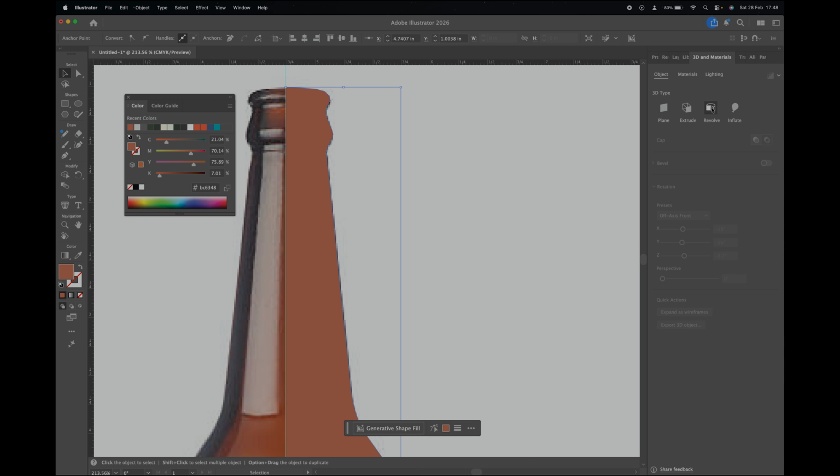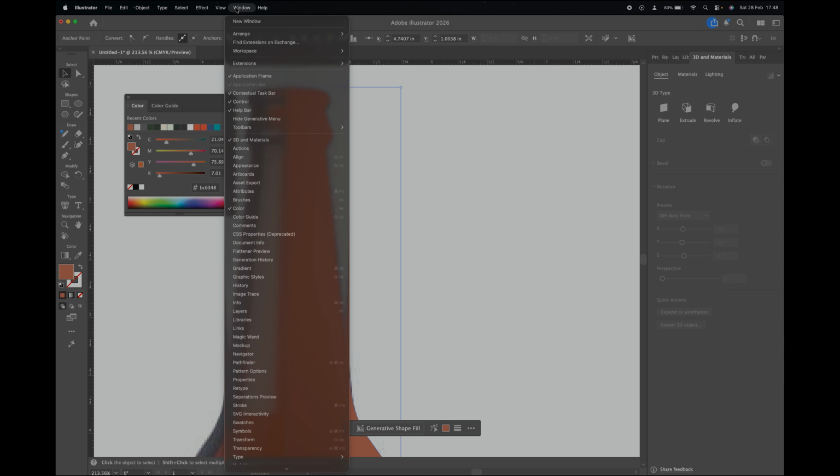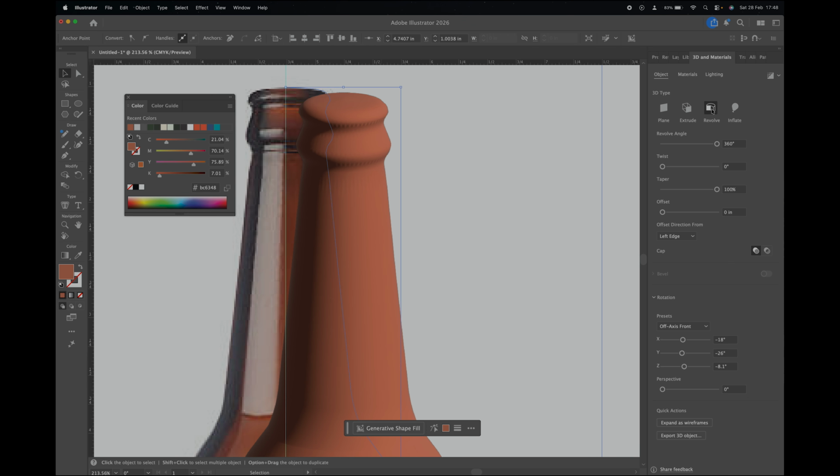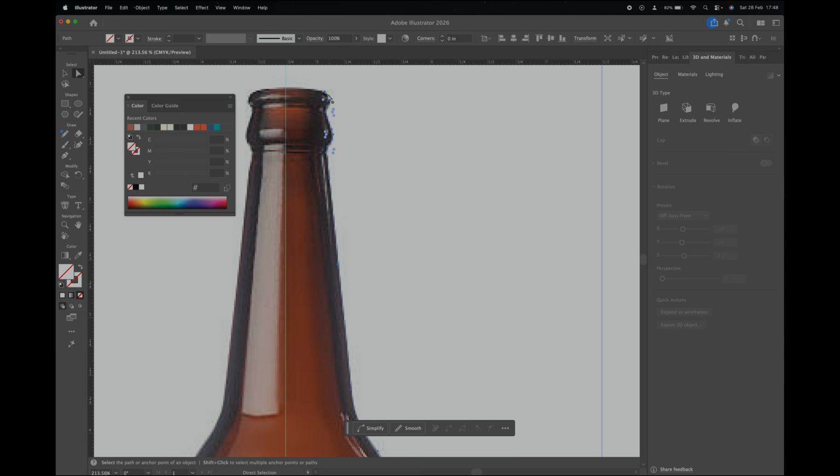If you cannot find your 3D panel here, just go to your Window menu and scroll down to where you see 3D and Materials. So you have this open, you can keep yours anywhere. So now, if you can see, our 3D is not closed. This happened because we covered the remaining half part of the bottle. I'll explain shortly. So right now, I'm just pressing Ctrl Z to this part where you can see that I stopped the tracing from there.